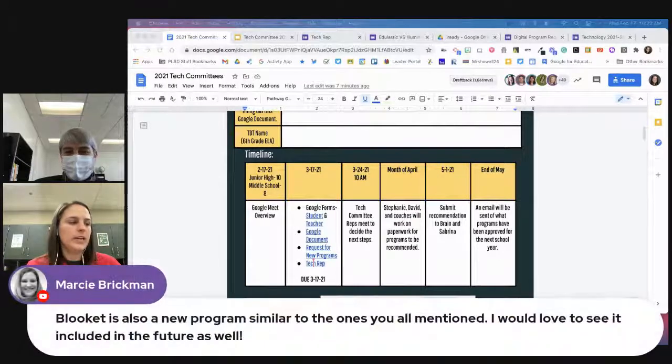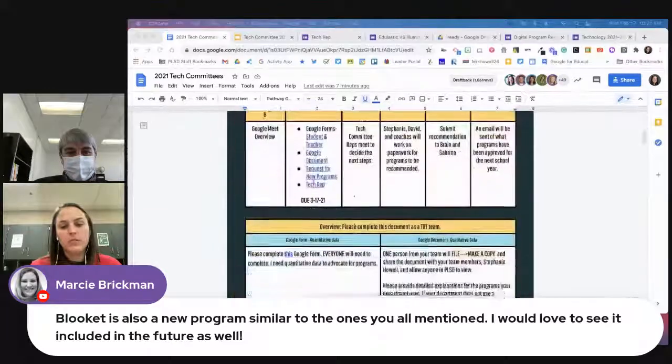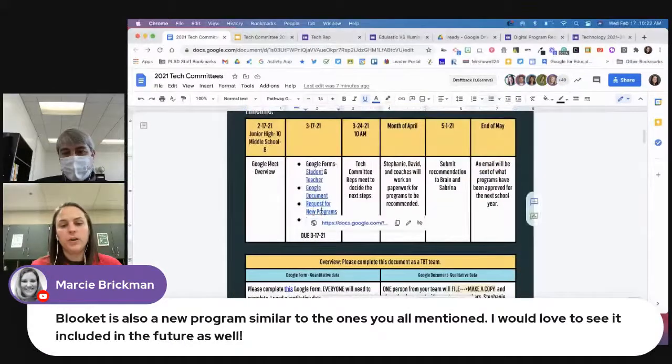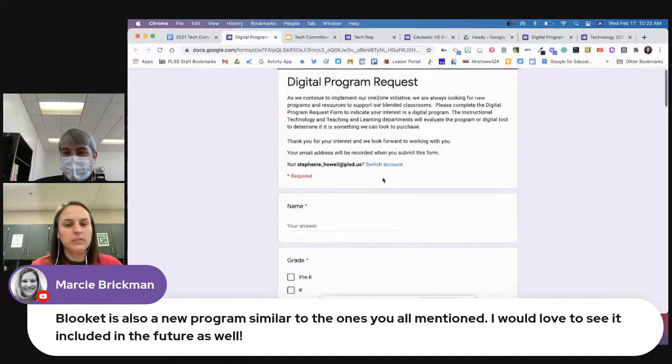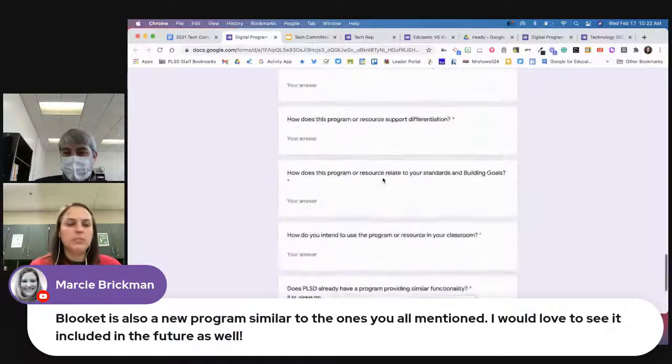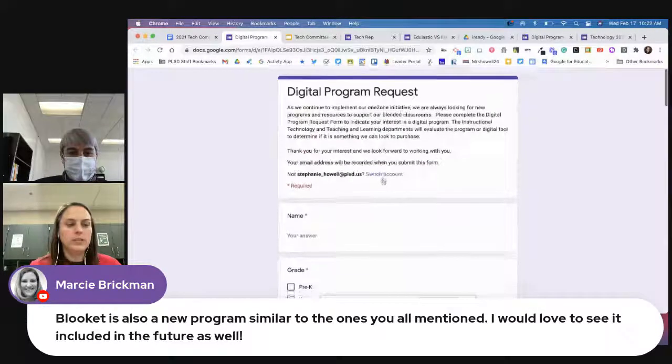I think it's called Block It. Is that right? Block It. It's a new program out. If you want this program, you guys have to fill out this form. Just telling me doesn't do you any good. It has to go through the process. And so you have to fill out this digital program request form if there is a program that you want to look into as a tech committee.